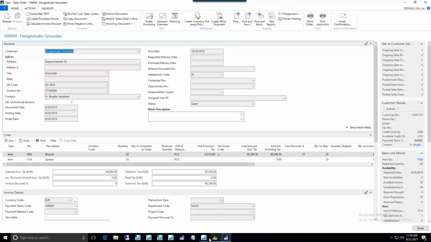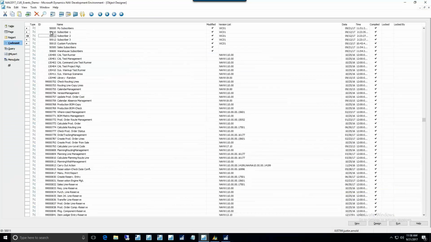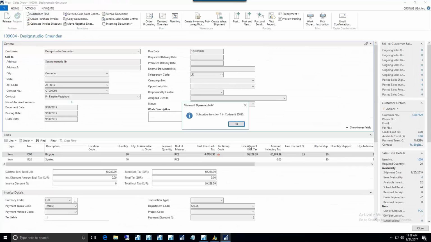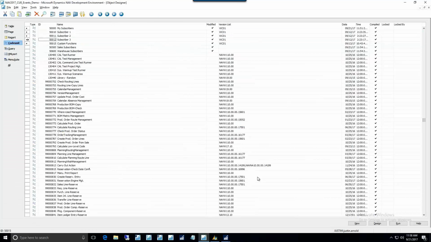So again, what I'm proposing is that it will fire off in order of operation. It'll go 10, 11, and 12. Hopefully that works. Okay, subscriber function 1 in code unit 10, subscriber function 2 in code unit 11, subscriber function 3 in code unit 12. So what we're able to prove here is, at least in this example, if I set my subscribers out in this type of manner where it's sequenced numerically, it'll run in order.